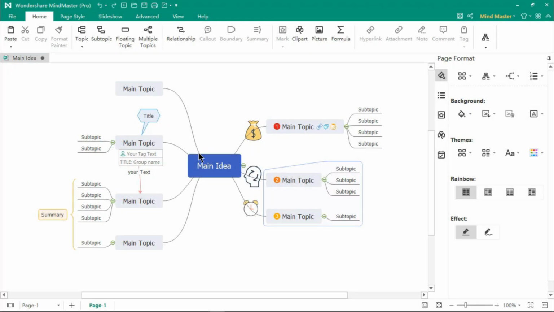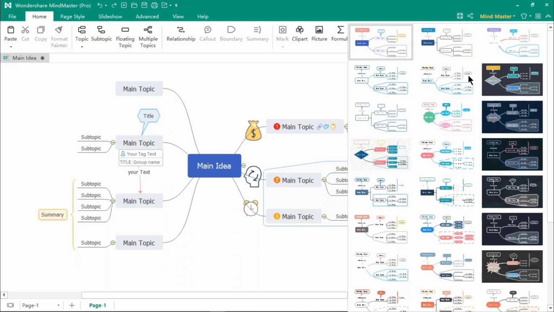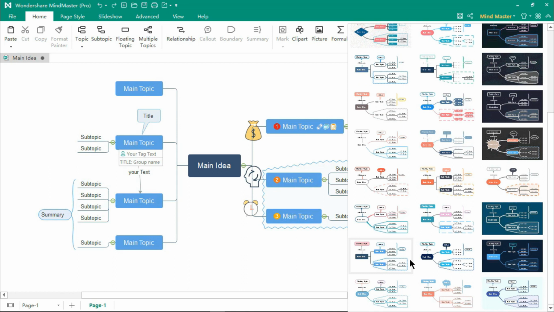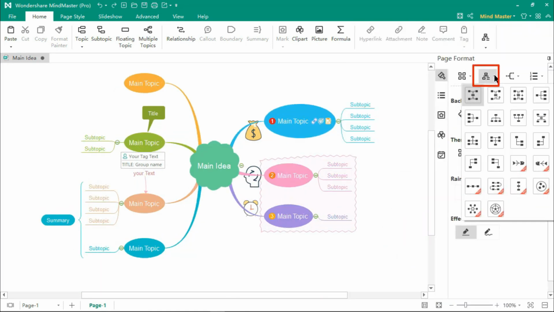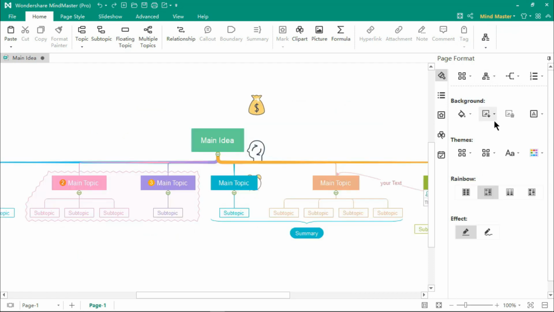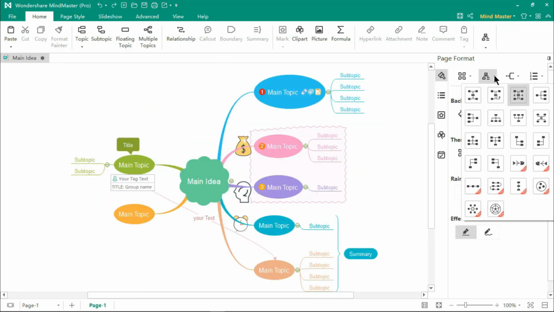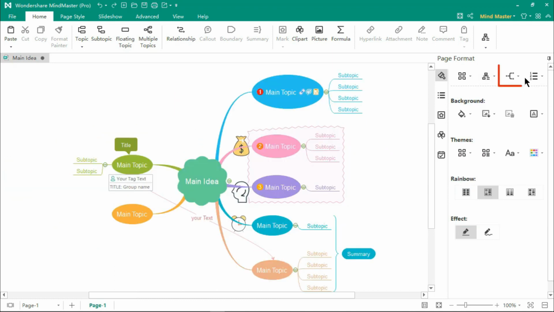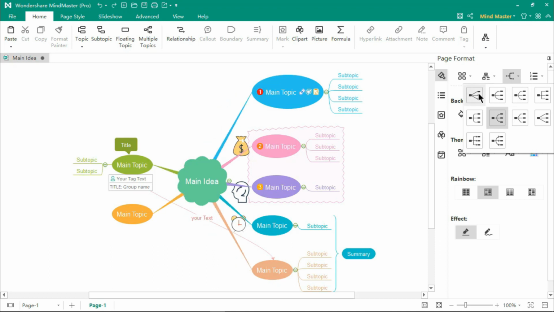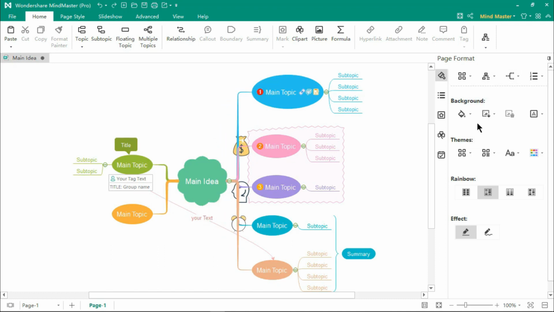Once your mind map is ready, you can further edit it using format options. Under Themes, you will find 33 professionally designed themes, which can be easily applied using a single click. Under Layouts, you will find 22 different built-in layouts, and these can be used to modify your mind maps into different styles. The Connector Lines tab has different built-in styles to modify the connector lines of your mind maps.